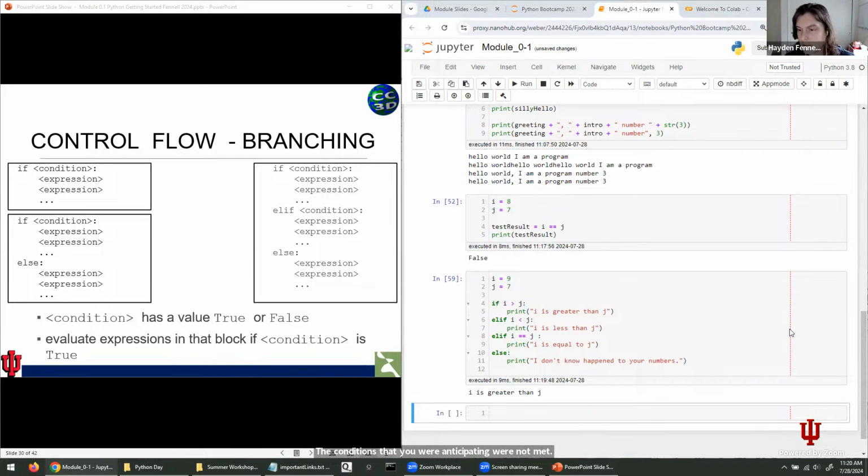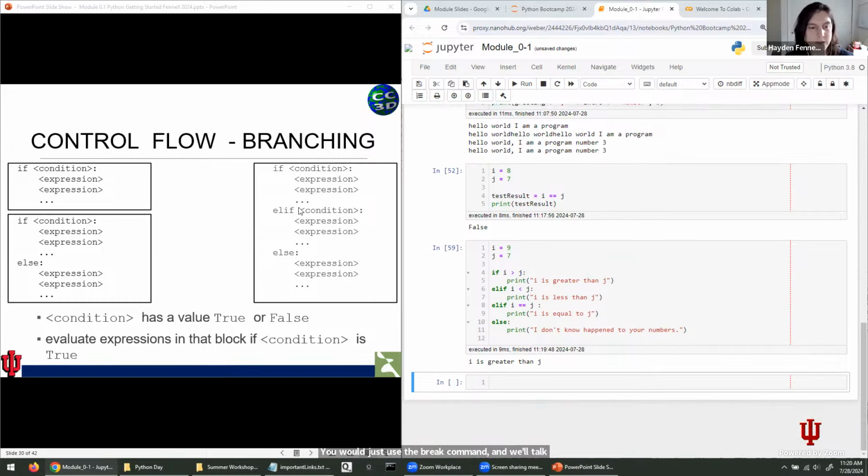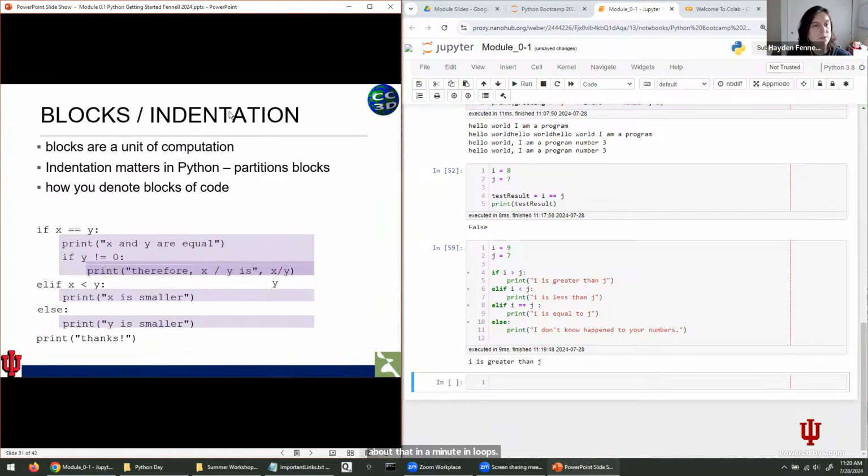We do have a good question: how to exit an if, or to write else if. You would just use the break command, and we'll talk about that in a minute in loops. That's a very quick overview of the if statement aspect of control flow.